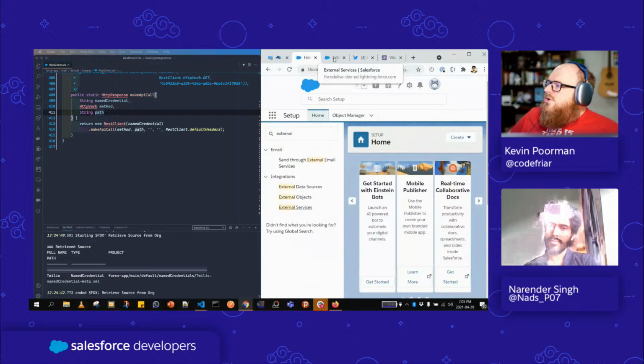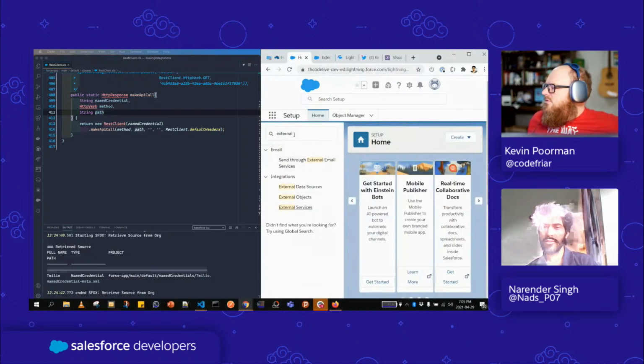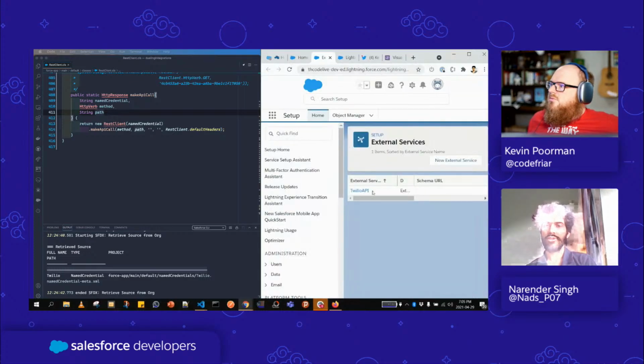Now, you were going to say we start off with external services? Yes, and that's where we go to find the external services. We search for external services in the setup, and we end up on the UI, which allows us to create external services.